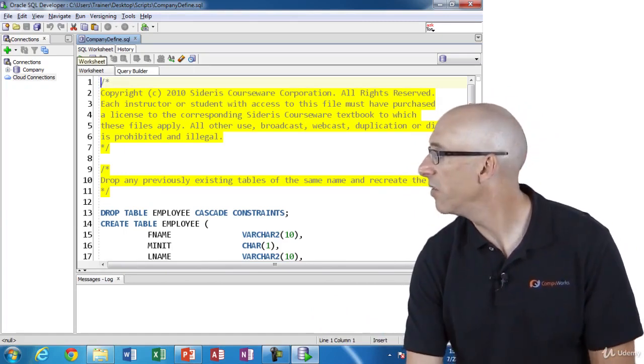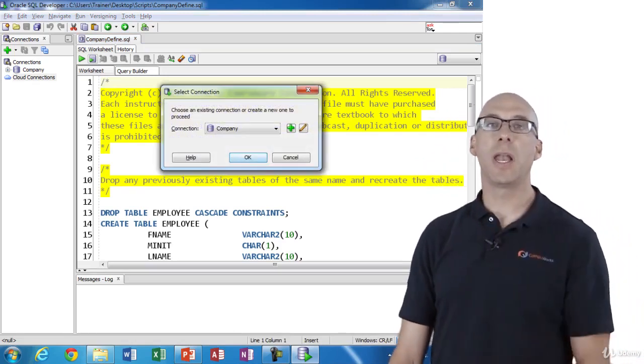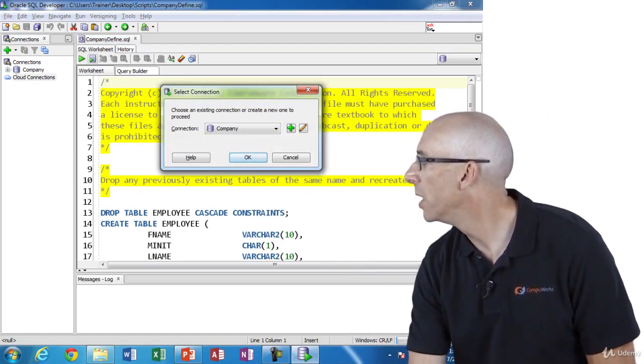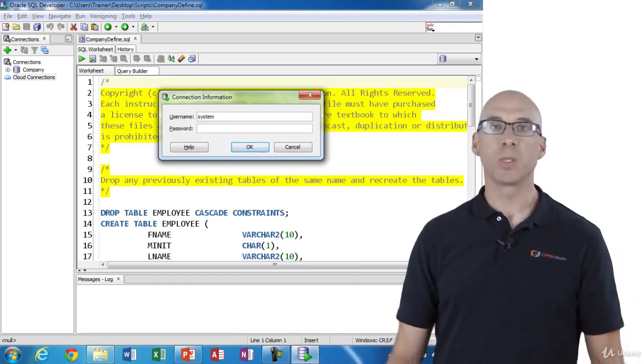So what I'm going to do is run this. I want to see what it's going to give me. So I'm going to go up here and click Run Script, and the first thing it's going to ask me is to choose an existing connection or create a new one. I'm going to use company, that's fine, click OK, and the next thing it's going to ask me is what's my password.